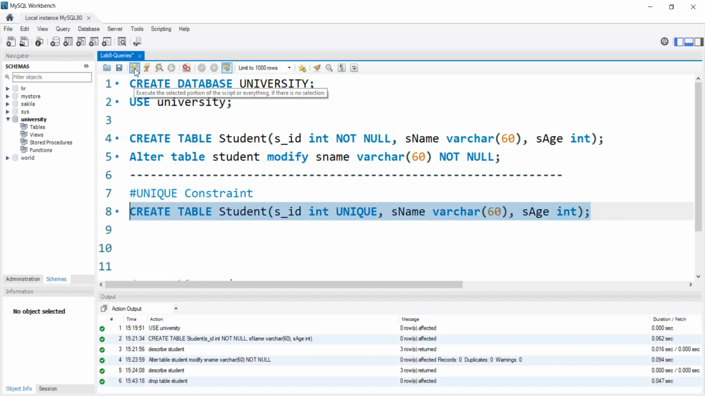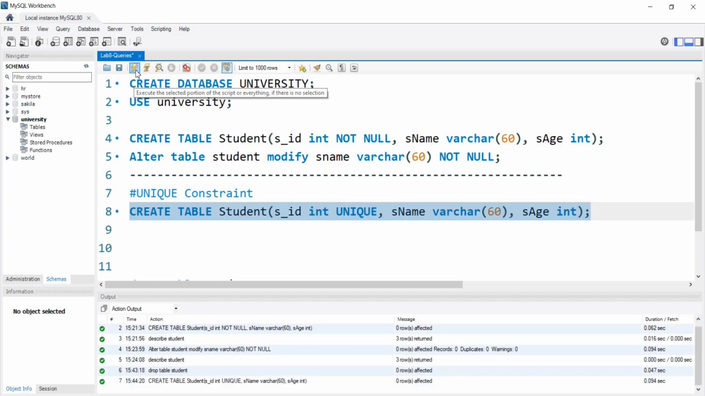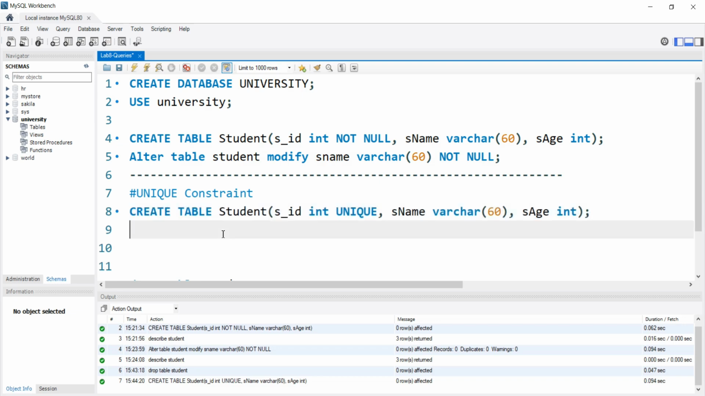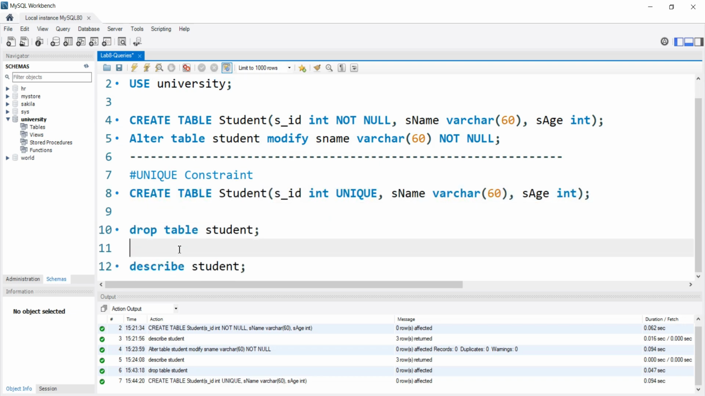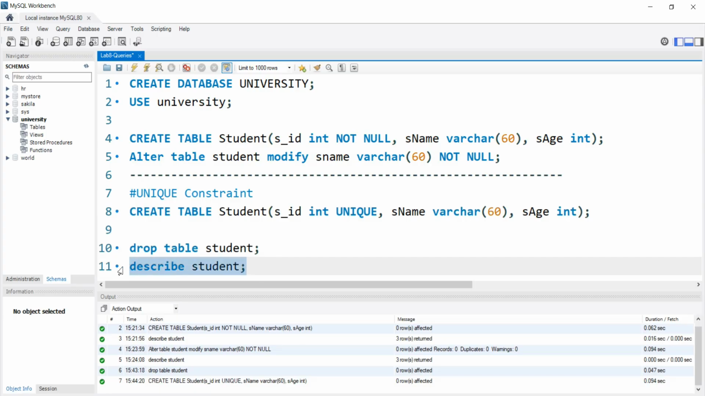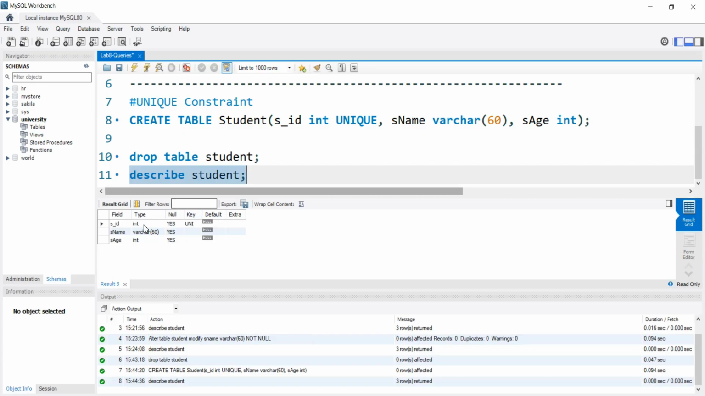So just select the query, click on execute button. Query has been executed successfully. You can verify this by using describe command. So I am executing this describe command. So here you can see that SID field or SID attribute contains UNI characters under key column. UNI means unique key is applied on SID attribute, and here null it is written as yes.